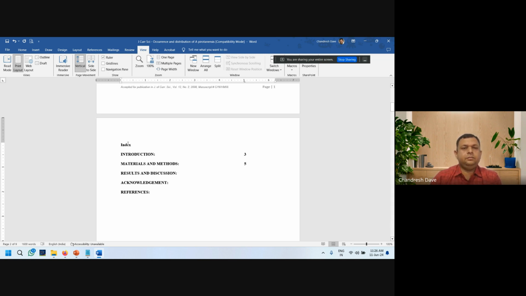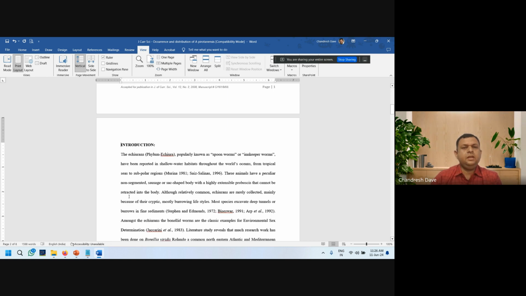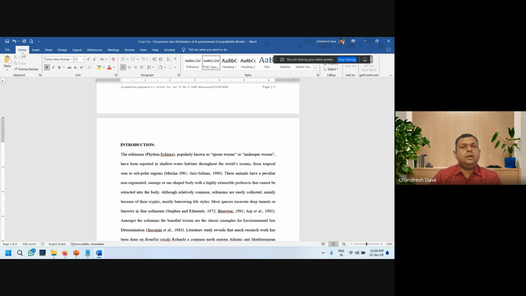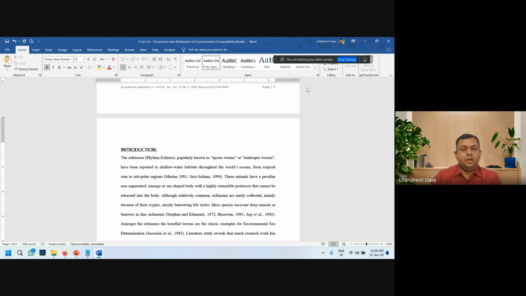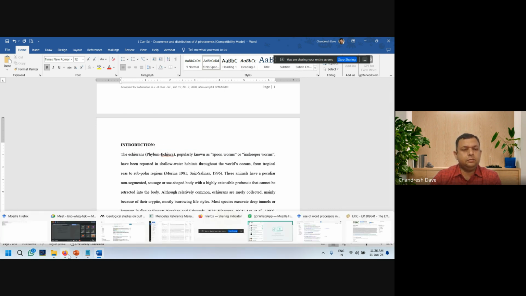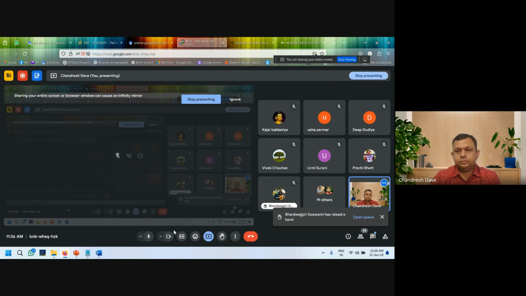So instead of that, what you are supposed to do, whenever you are writing your article or thesis or final report, use these headings. How many of you are aware of the use of these headings in Word? 1, 2, 3, 4. So, Kajal, please tell me, what is the usefulness of heading?